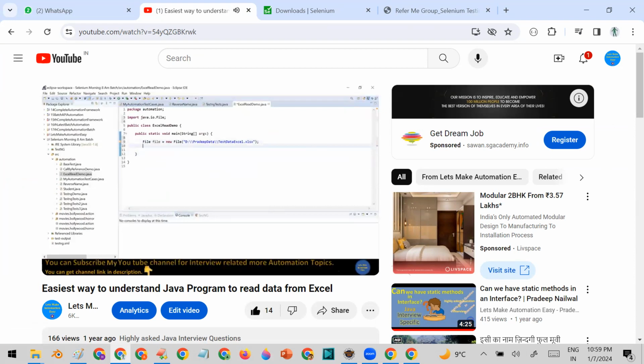So I don't want to repeat the same code two times. That is the only challenge. If I try to repeat everything in core Java, and then again in the framework, it will actually occupy the time. That's why I'm just telling you how you can read the data from Excel. You can take the reference, and the same thing will happen in your case, but it will take time at the time of the framework.